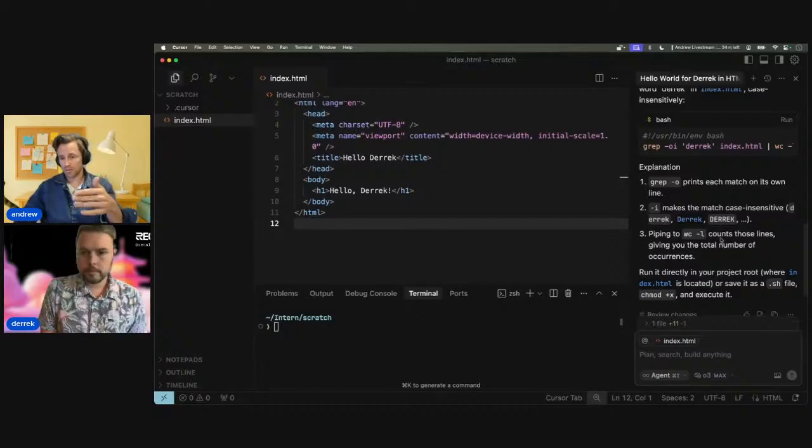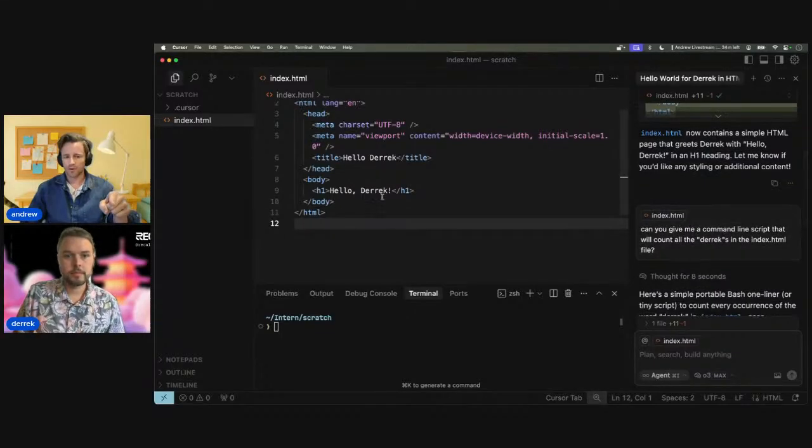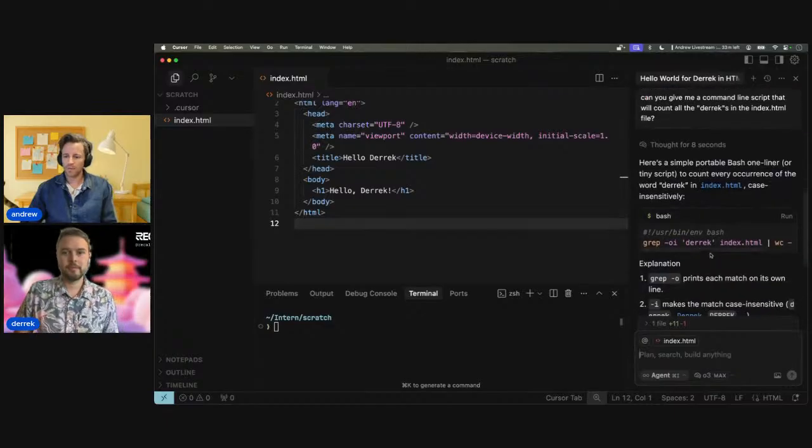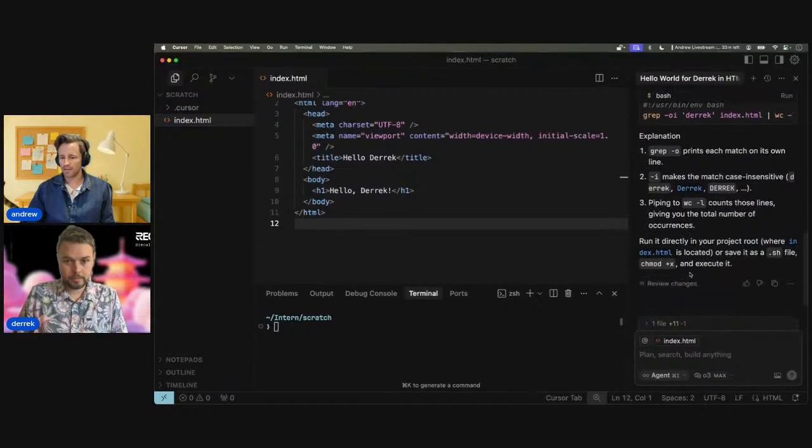Yeah. So just as a quick example of that here, asking the AI now to actually write a script, as Derek just defined it, that will count all the occurrences of Derrek in this index. Okay, so I'm going to run this, and actually, I think I see. Oh yeah, great! It got the case insensitive.